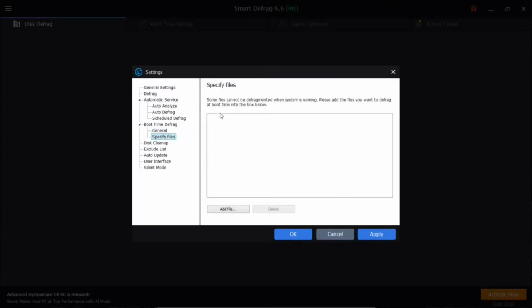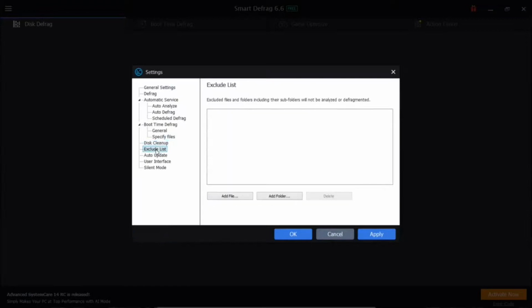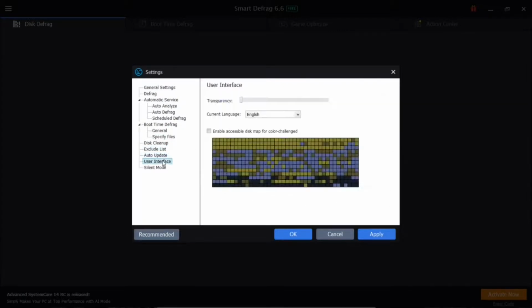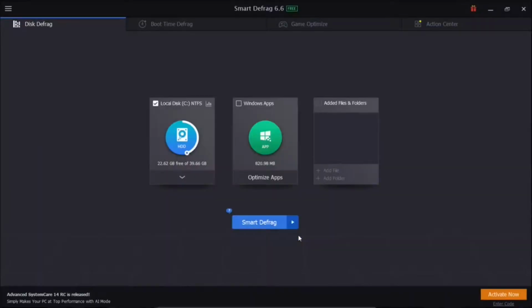Specify files. Some files cannot be defragmented when the system is running. Please add the files you want to defrag at boot time into the box below. Okay. Disk cleanup. There are better apps for that, so I really don't use this. Exclude list. No. Auto update. You can leave this checked if you want to, or not. User interface, silent mode. Okay. Apply. Okay. And we're ready to do a defrag.